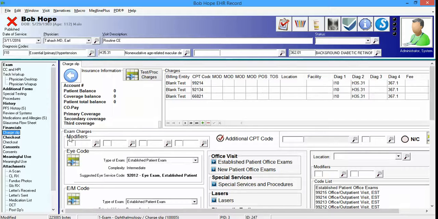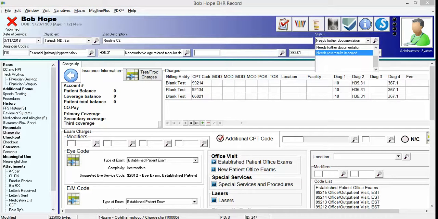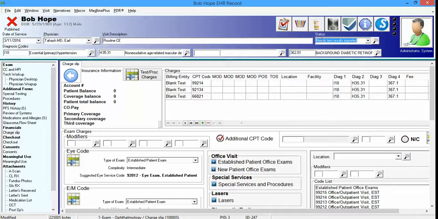Once you get to that point, you will know if these codes are correct and if there's others that need to be added on but may need further documentation. A good way to manage this is to set a status: needs further documentation. You could have statuses that are a little more specific as to what needs to be done, like needs test results imported, needs interpretation of special tests, or so forth. Whatever your office prefers, you can have as many statuses as you need to be as specific as you feel is necessary.